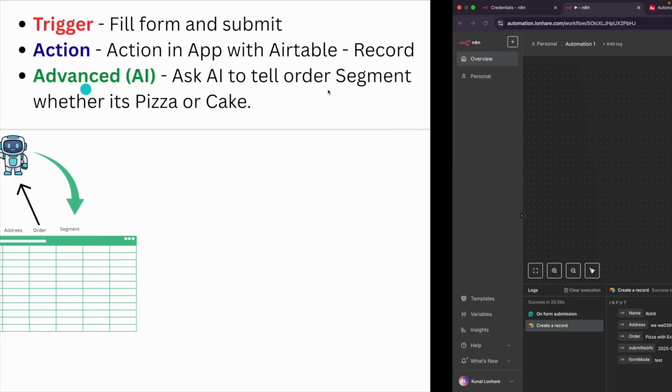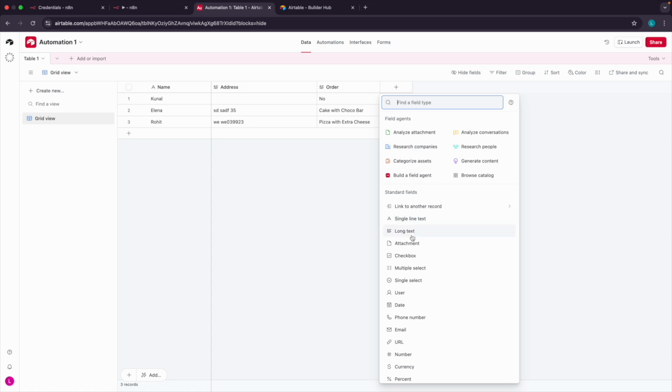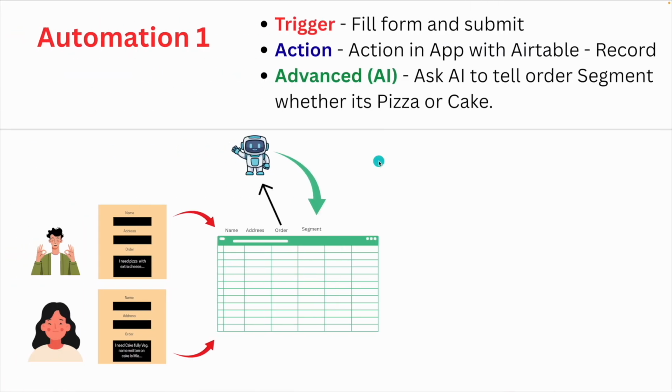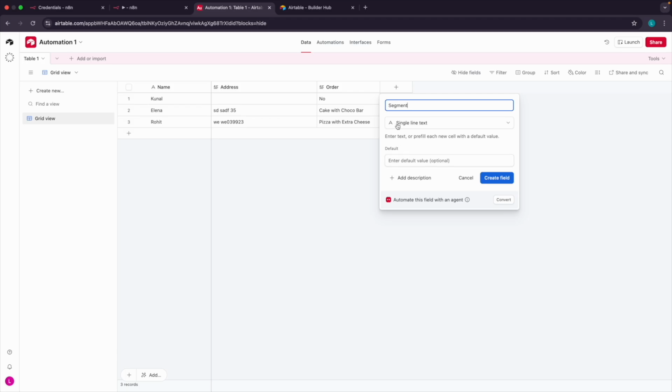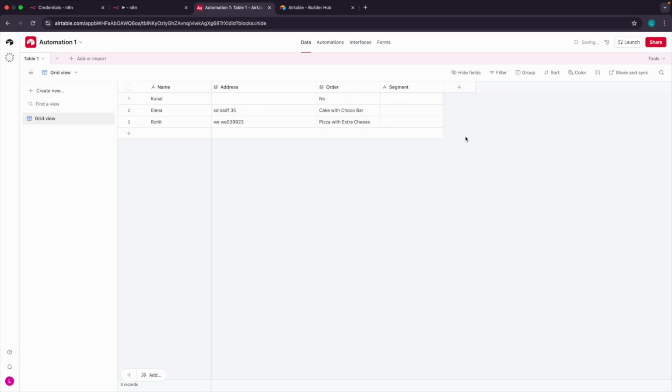So let's take that this is our automation and it's now perfectly recording. Now let's say I want to create a new field which is a single line text, and I can just name it segment. Okay, segment will allow me, click on create field, to tell me whether it's cake or pizza. So that is what it is going to do.